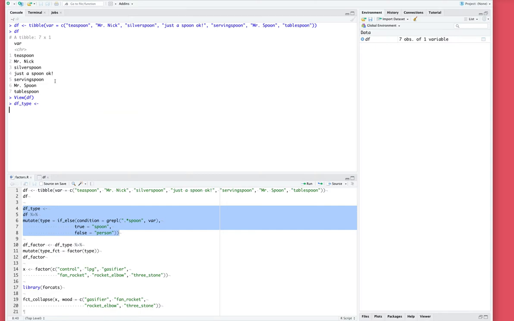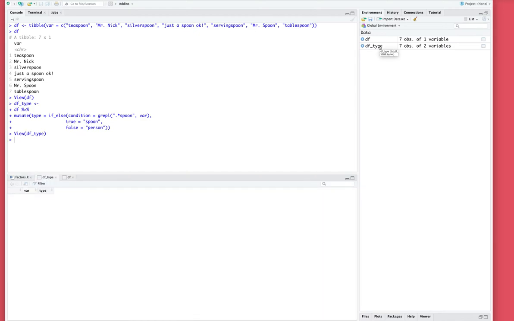Next, let's apply our if-else function. So you can see here we're creating a new object called df_type. That's now appeared up in our environment on the top right. We're taking the df object, we're mutating it, creating a new variable called type, and applying our if-else function to it. Let's open up our df underscore type object, and you can see we've now created a second column that says spoon or person, and you can see the variables that have the word spoon in it now correspond to a type called spoon, and the ones that don't now have a type called person.